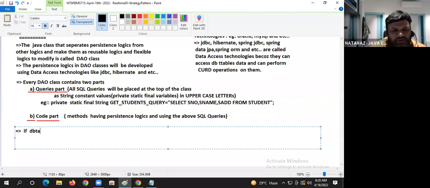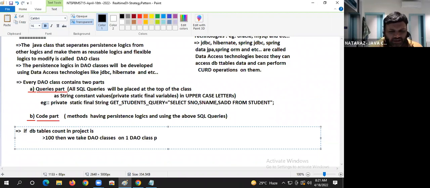If the DB tables count in the project is greater than 100, then we take DAO classes using the strategy of one DAO class for 4 to 5 related DB tables.